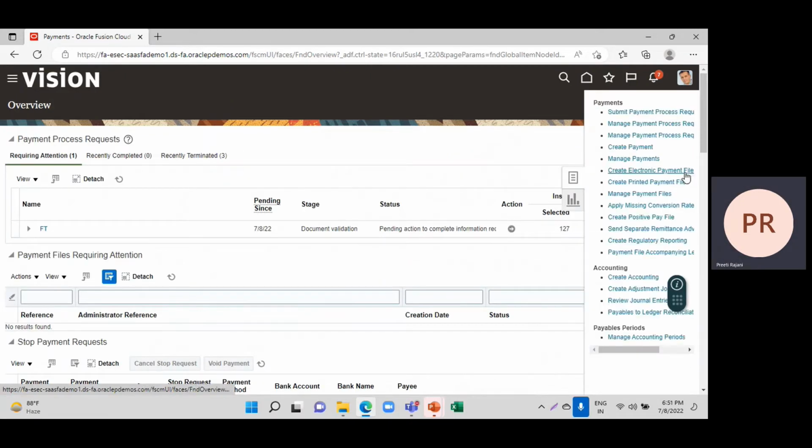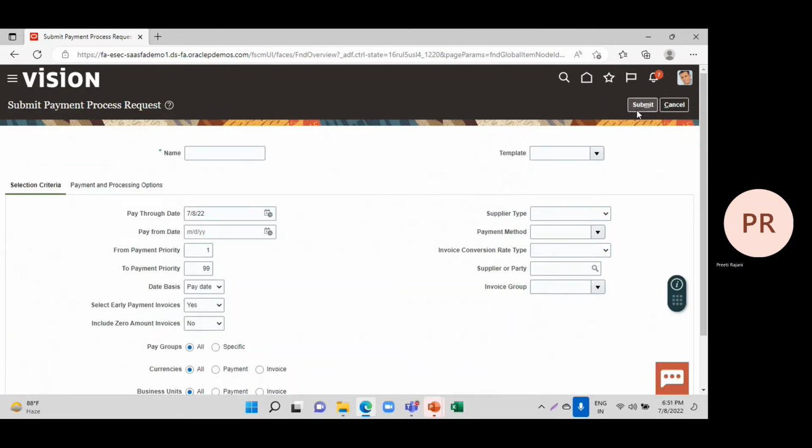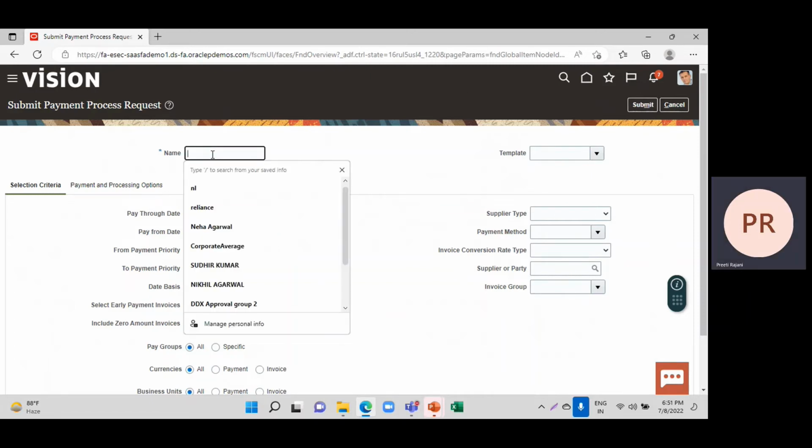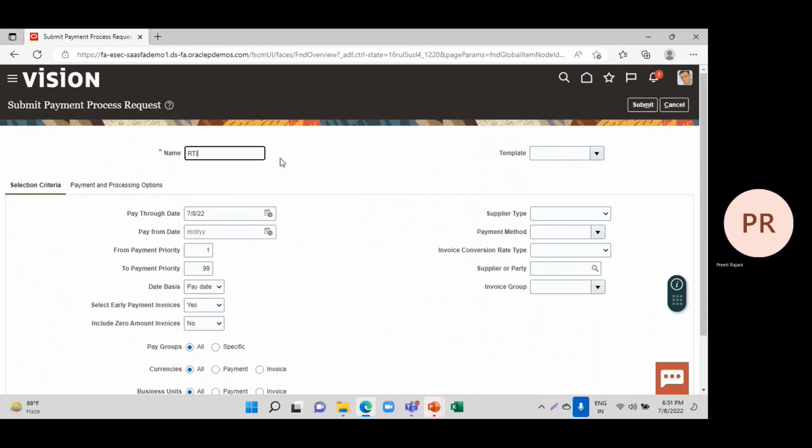Again go to task list. Click on submit payment process request. From this page you can submit this request. You have to give the name here. Here you have to select the template that you have created in the last page.